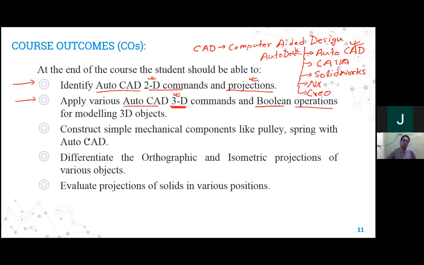Next, your course outcome is construct simple mechanical components like pulley and spring with AutoCAD. Why have I used pulley and spring? Because they utilize all the basic commands that are useful for designing any component. You can design other components also when you do your project work. So this is your third course outcome, in which you will design mechanical components like a pulley and spring in AutoCAD.